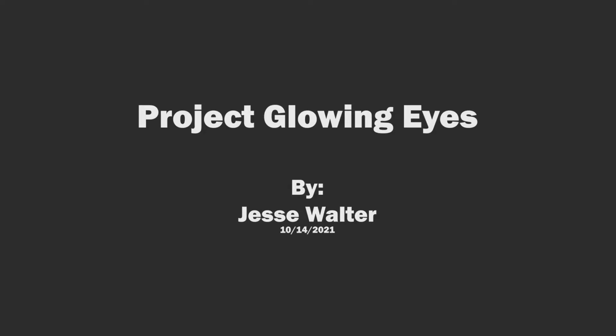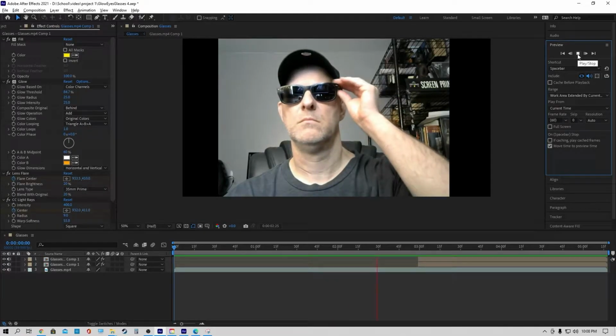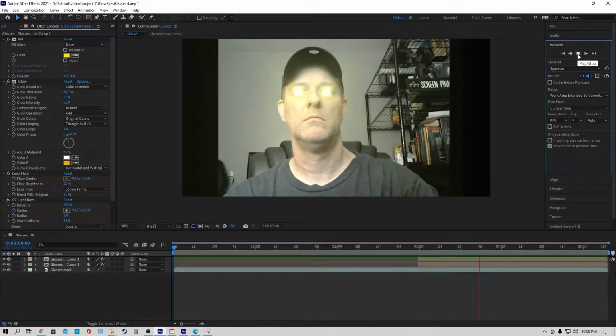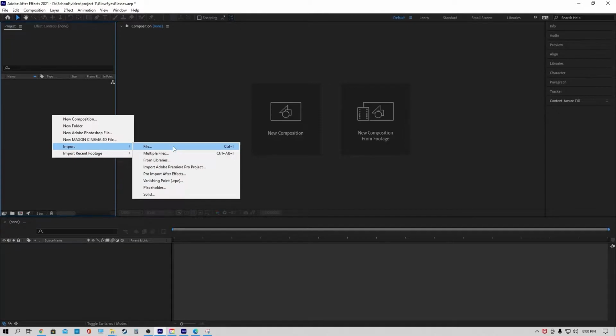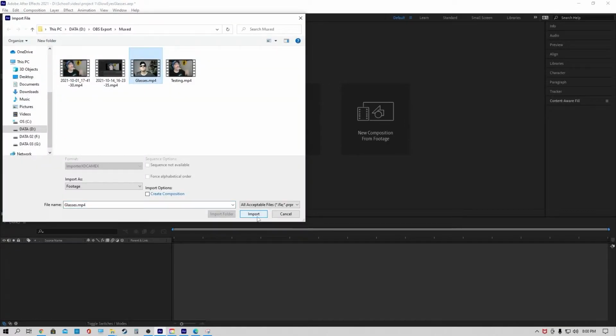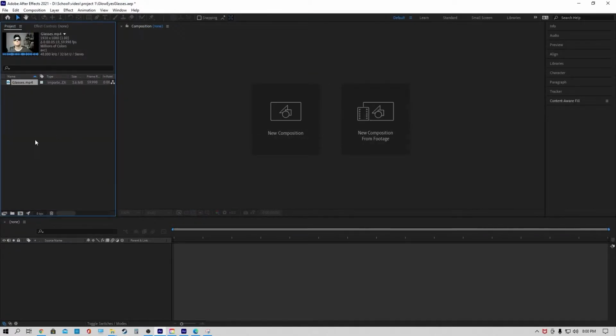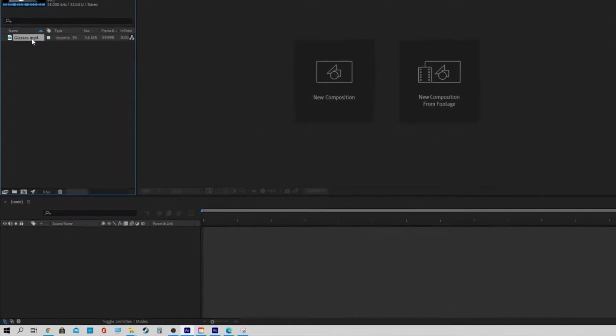Today we're going to make glowing eyes in After Effects on some footage, and the methods we're going to cover will be timeline layers, applying filters, masking, and tracking. In the left panel, right-click, select Import File, and import your video. Drag your footage and drop it into the Layers panel.